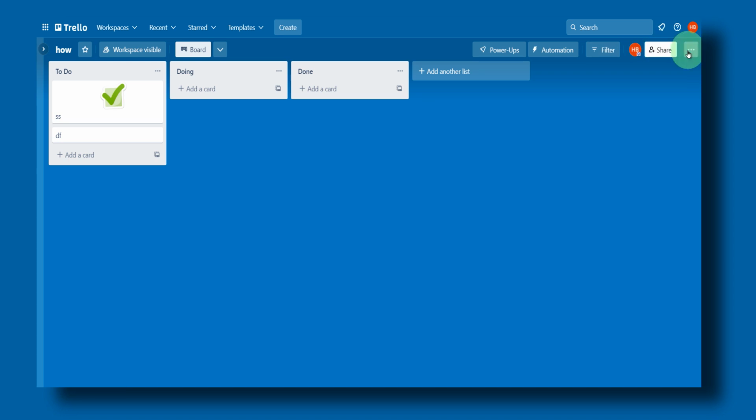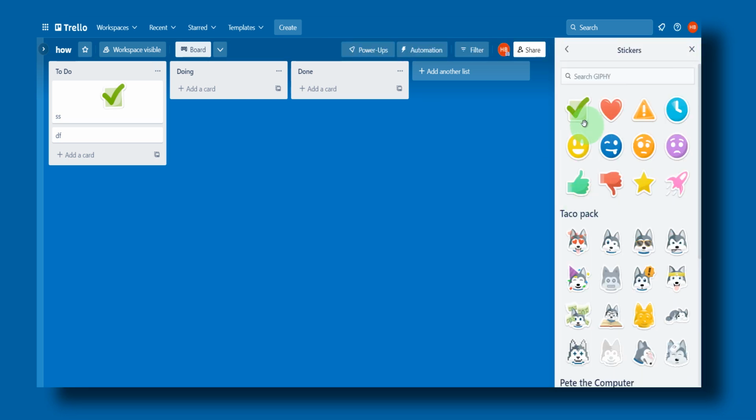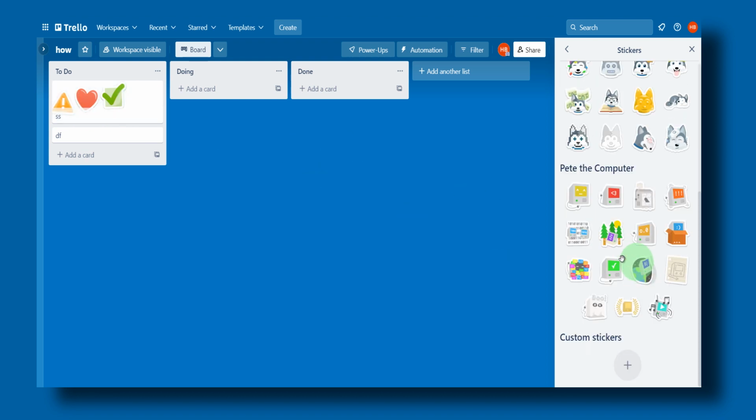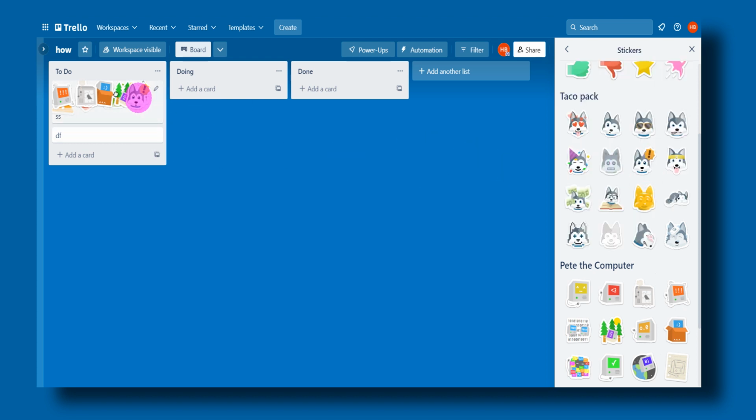What you've got to do is just go here, tap on the three dots, and here we have stickers. Click on stickers, grab a sticker, move a sticker, put some stickers there, and now you can add as many stickers as you want. No problem. If you want stickers, you can add stickers.